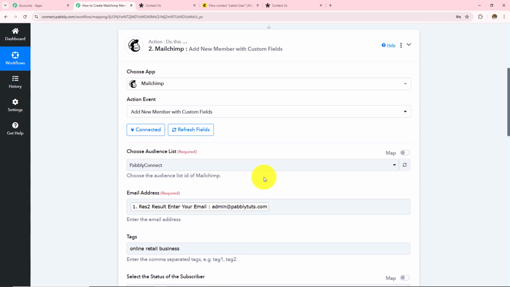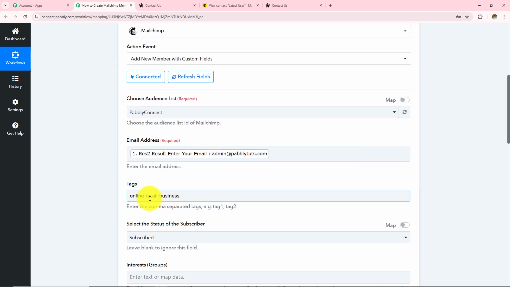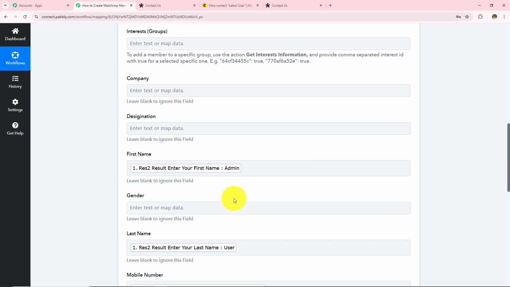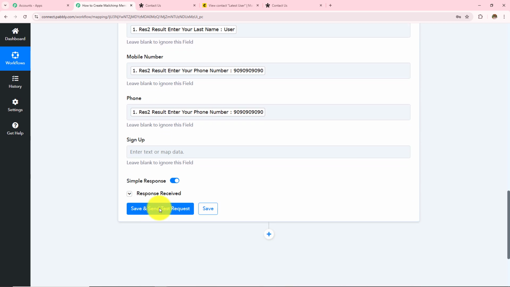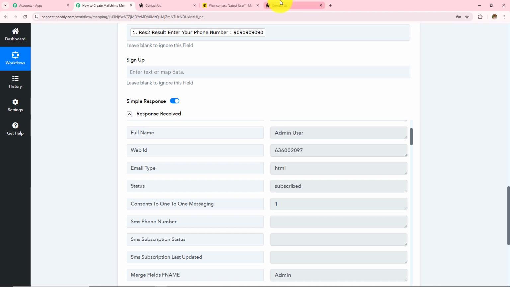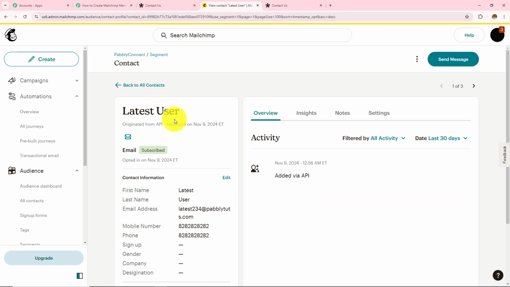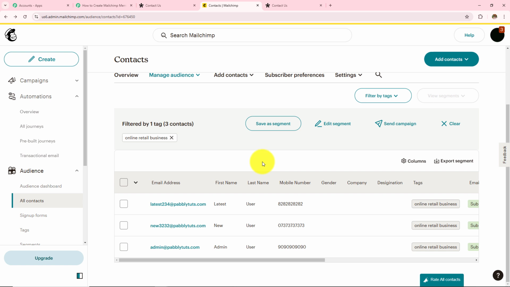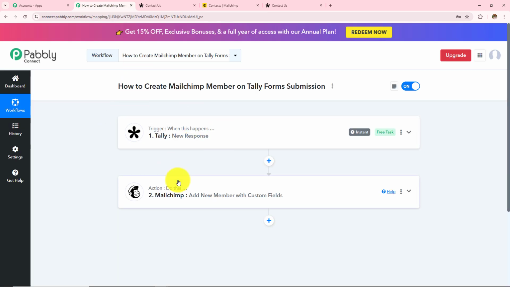Then I selected the audience list. Then I entered the tag. Then entered all these details with the help of mapping, simply clicked on save and send test request and received the response as this member being added in my Mailchimp account. So we have successfully created automation between Teleforms and Mailchimp with the help of Pabbly Connect.